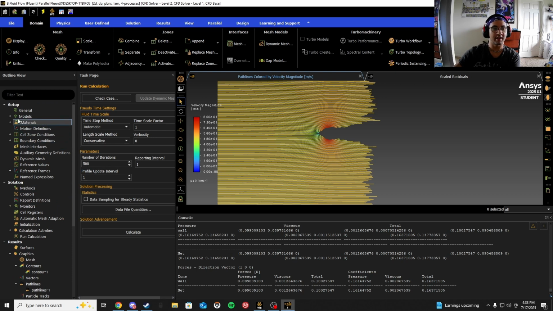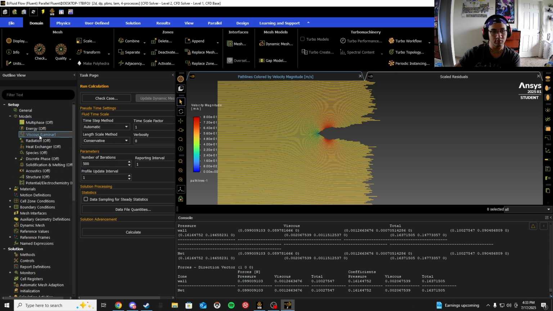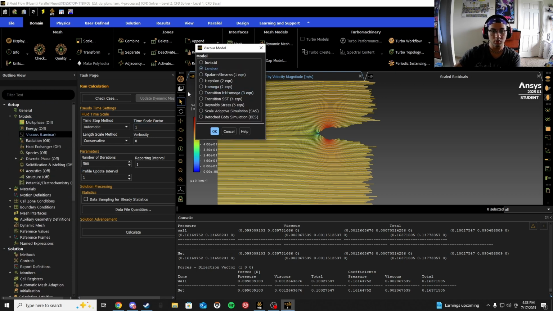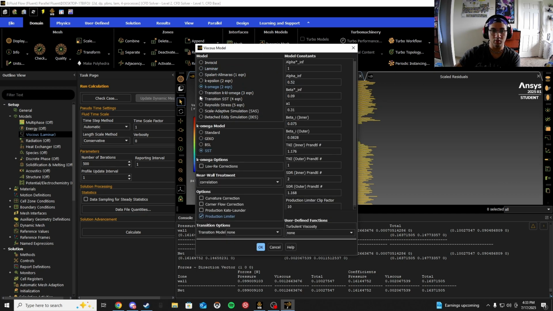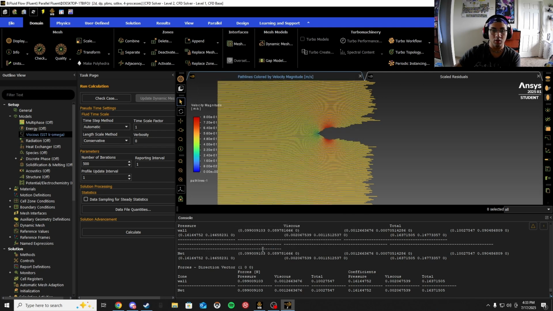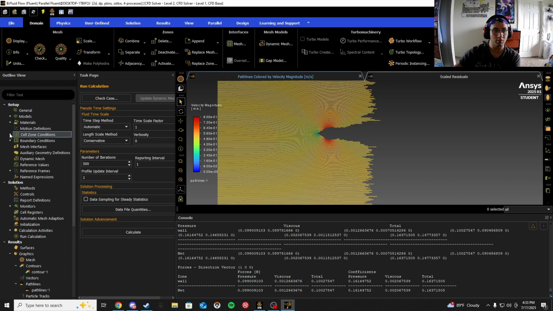Now, on to the last one. The model, change it back. We're going to go to K omega for our turbulent viscosity. Okay, I was looking at the settings, see everything was right. That also looks good. We don't need to change materials.